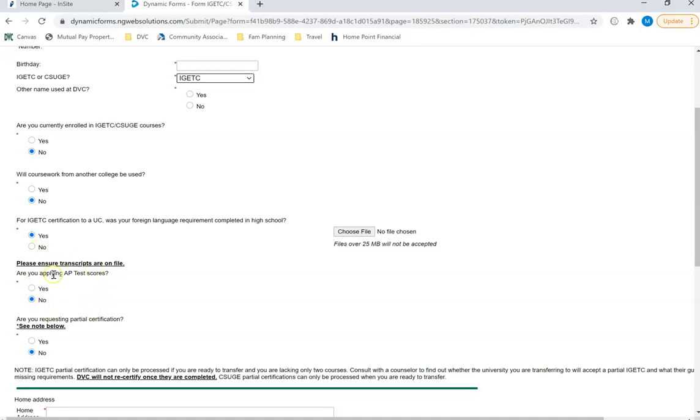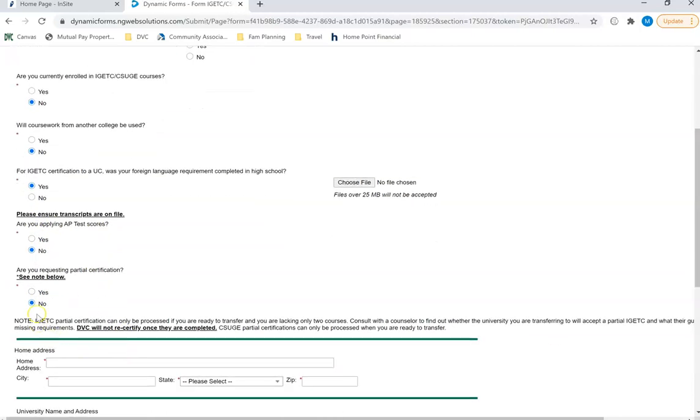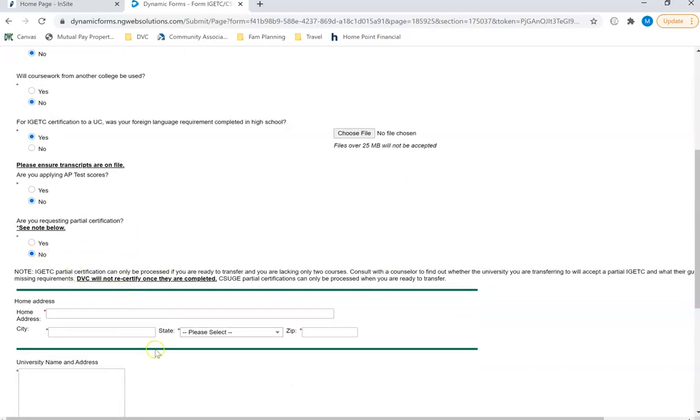Below this, I'll say that I don't have any AP scores and that I'm not requesting partial certification. Partial certification is only if I'm within 1 or 2 classes of completing my full IGETC. And I have a video on steps before transfer that will go into that in a little bit more detail. But again, for the purposes of this one, I'm going to say that I'm requesting full IGETC certification. So I'm going to leave that as a no.